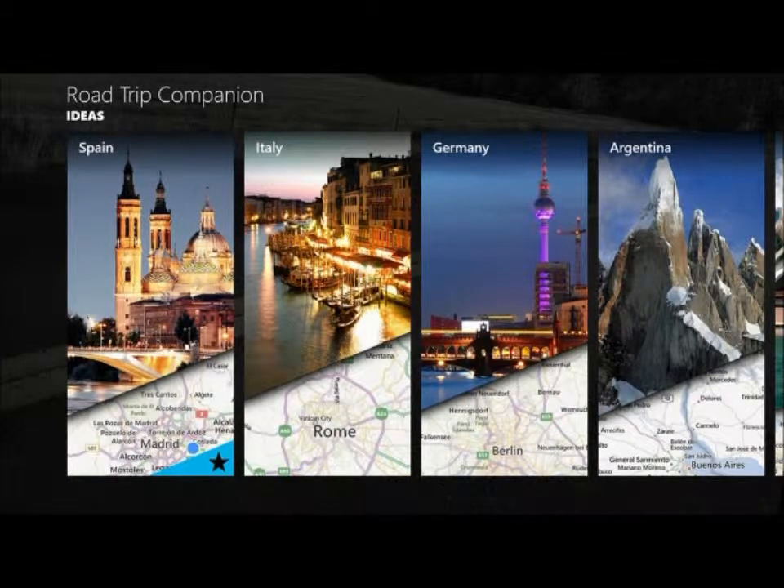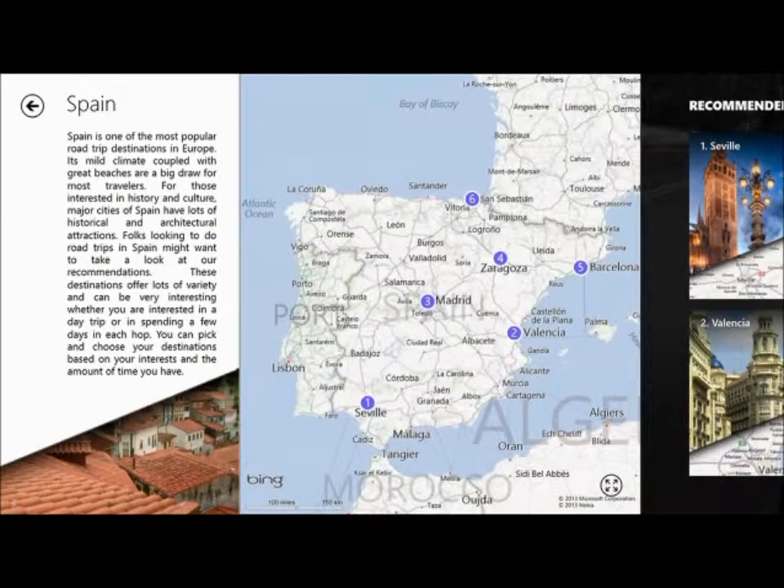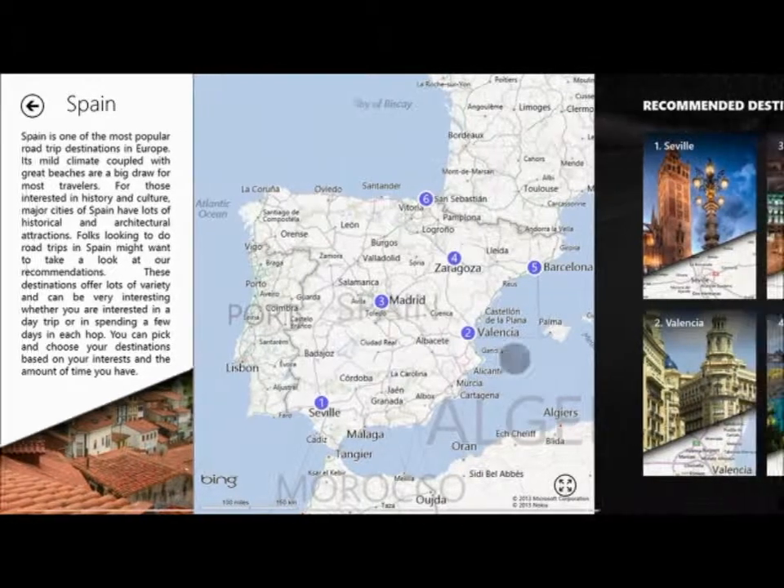So you can see how the Bing platform will work across the family of devices for the user. So let me click on Spain. And here, the developer has created an application experience with Spain in there. They've used one of our controls. That's nice. Let me just browse through.